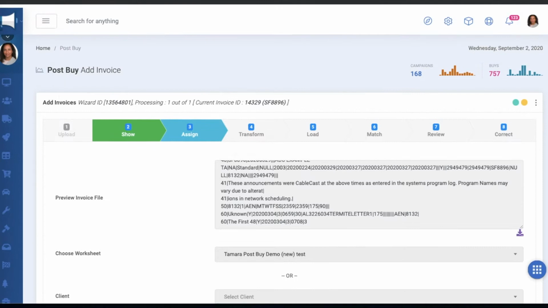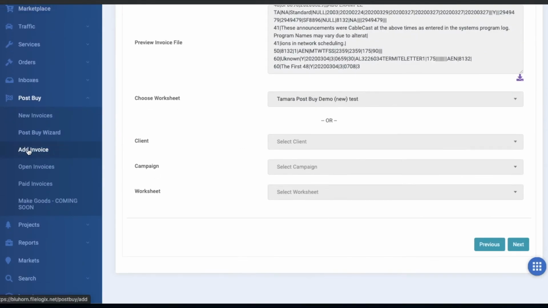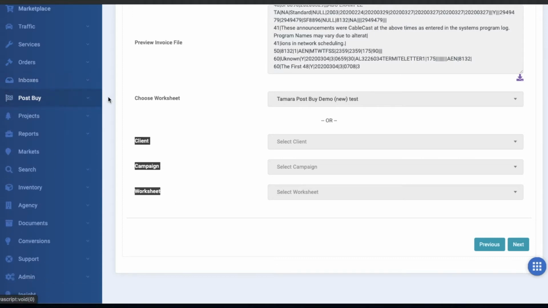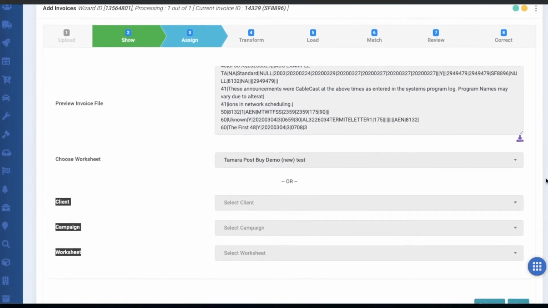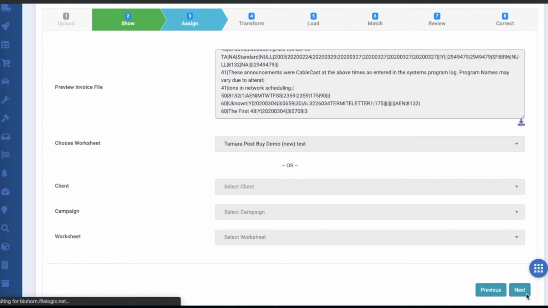However, if you came from the Add Invoice option in our main menu, then you'll need to use the Client, Campaign, and Worksheet selection fields below to find and assign this invoice to the appropriate worksheet. Then click Next.